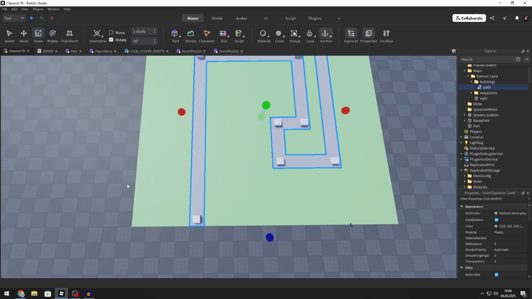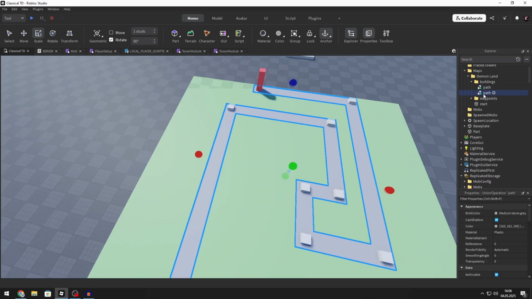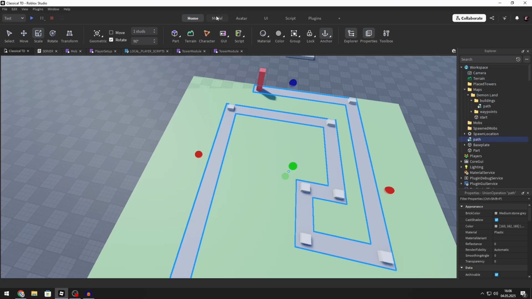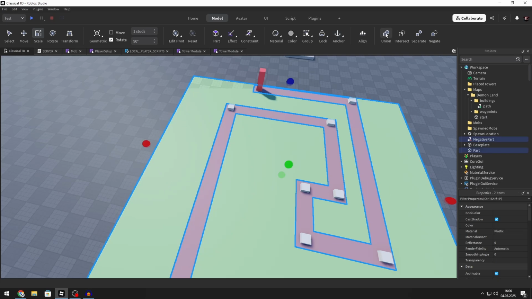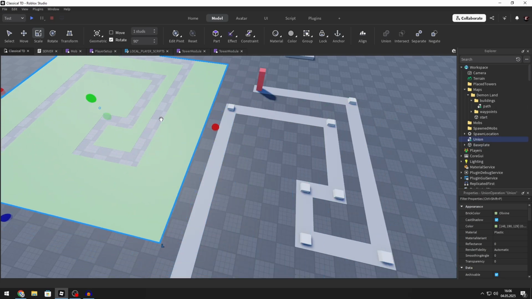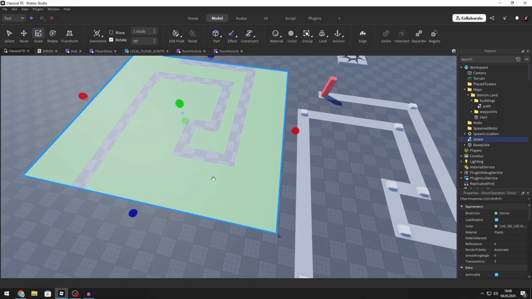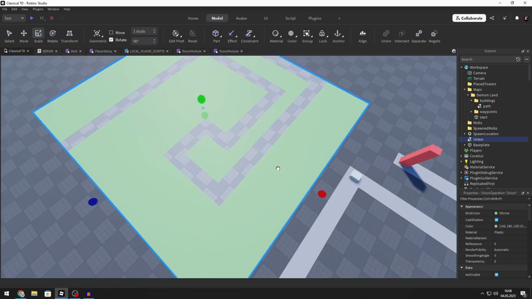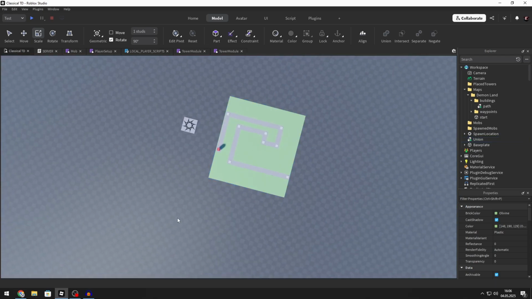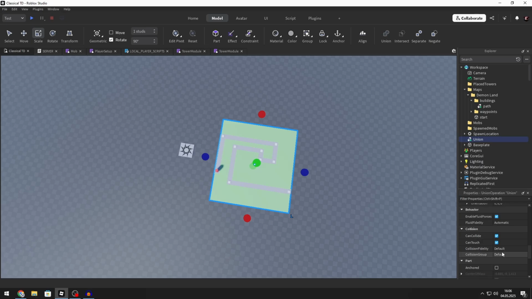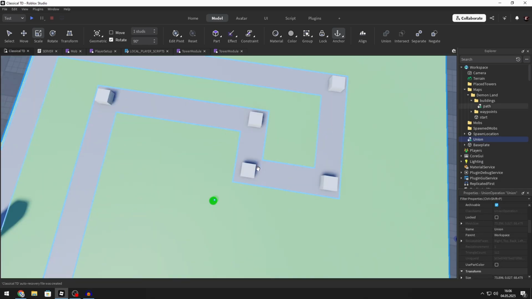And what I like to do is to copy this, move it to the workspace, and go to the model and do negate, and now select the floor path and do union. So now it has scarfed, so it actually does not go beyond it. So maybe I will make this can collide false, anchored, can touch, don't have to be.